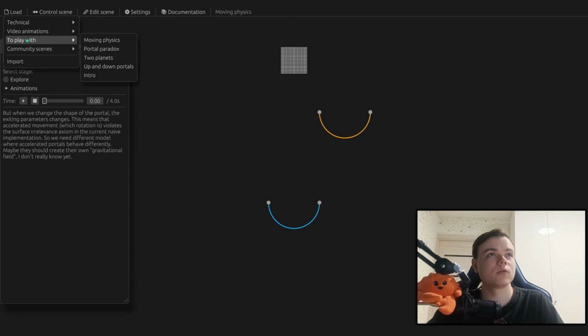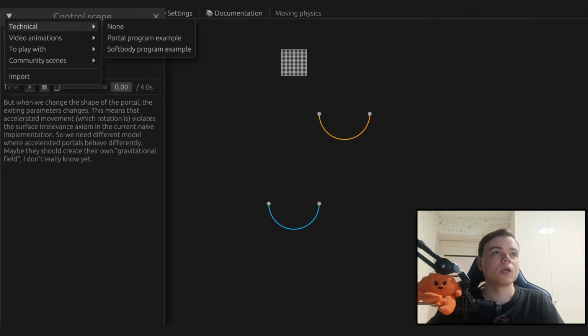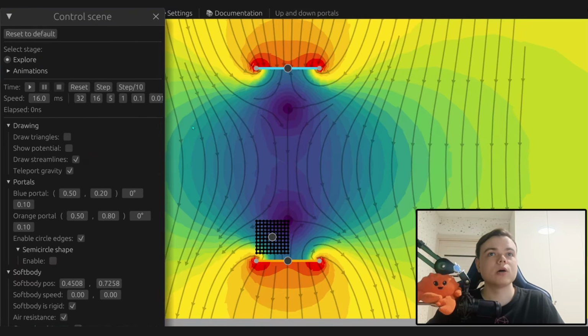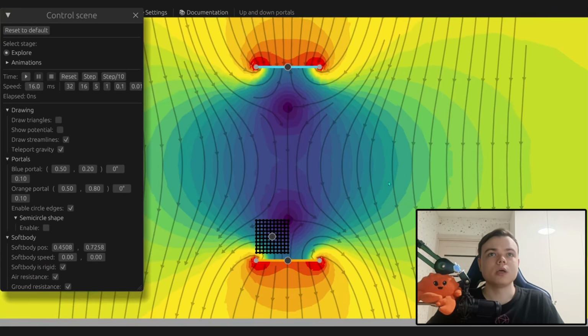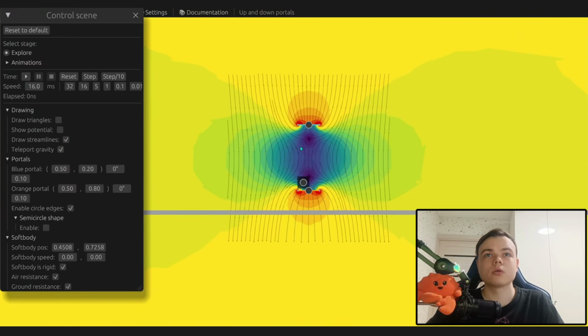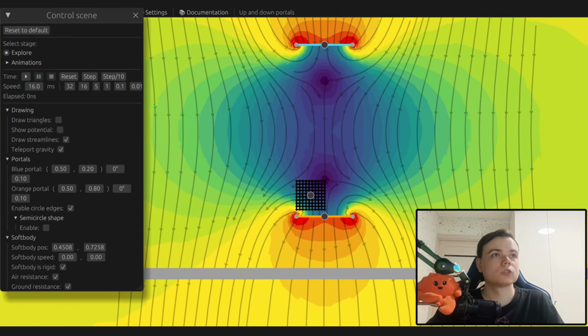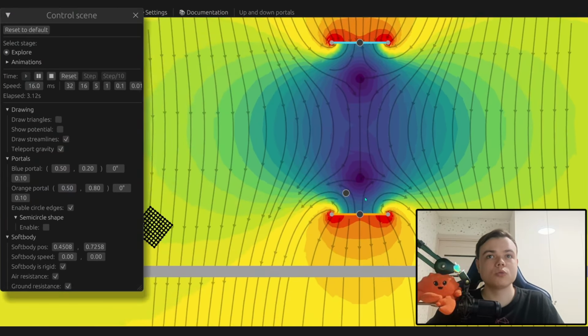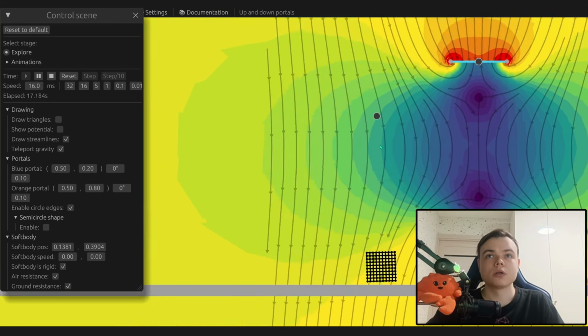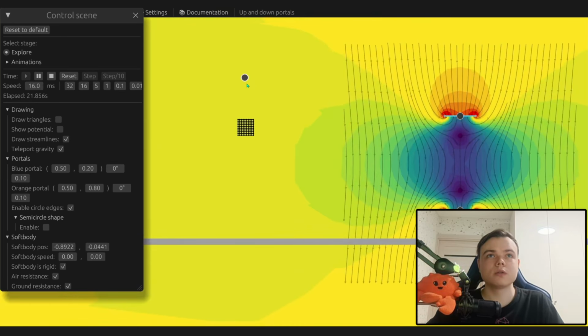Okay, the next scene that we can play with, we can load it from this menu. It's called up and down portals. And this is a scene where I calculate gravity in real time. So we can start the time and the object is affected by the gravity that portals have bent here. Overall, gravity points downward, like here, but near the portals, it is changed.